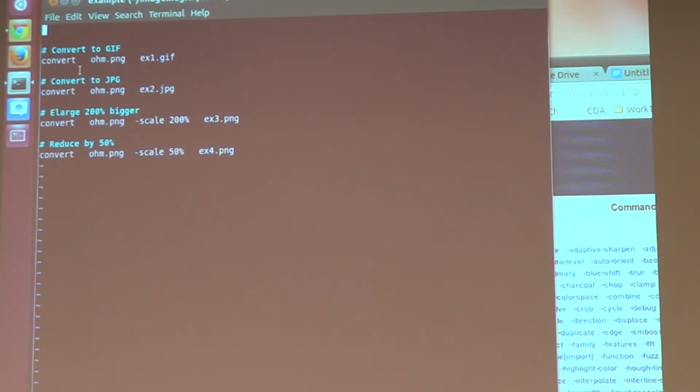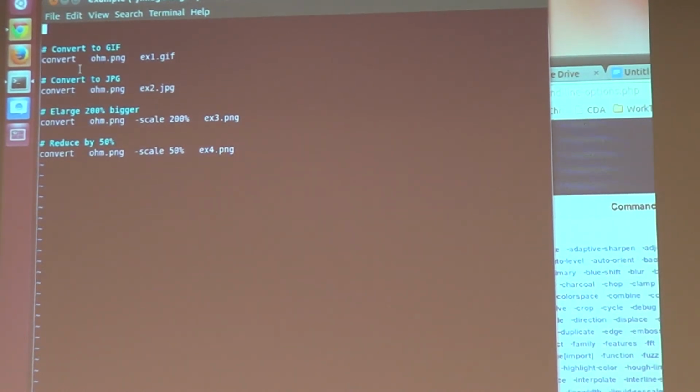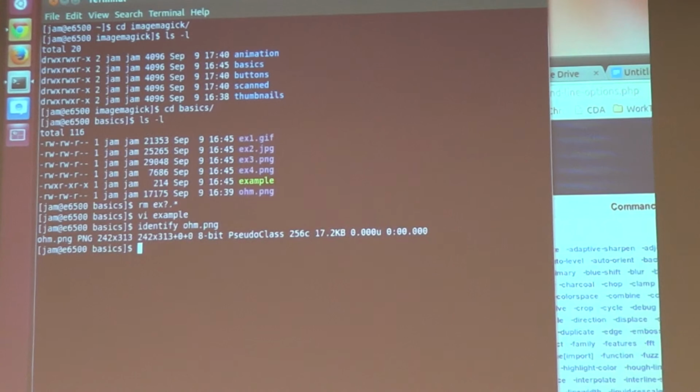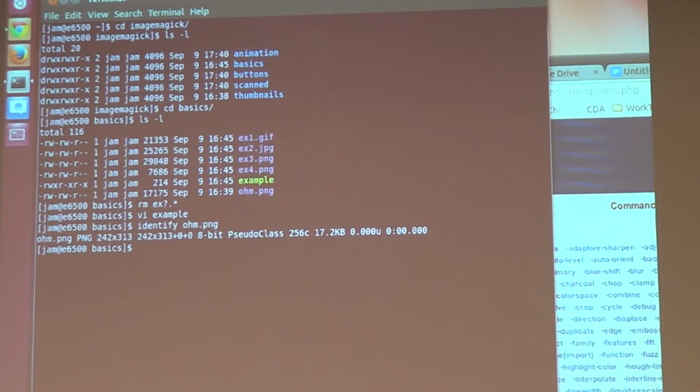There are also other commands within ImageMagick. Identify is one that Tony showed. That'll tell you information about the image, the same stuff you see in properties. We can even play this one here. Identify. It's PNG. It looks like the resolution is 242 by 313, 8-bit pseudo class, and so on.